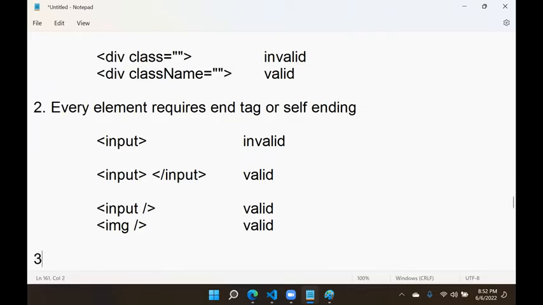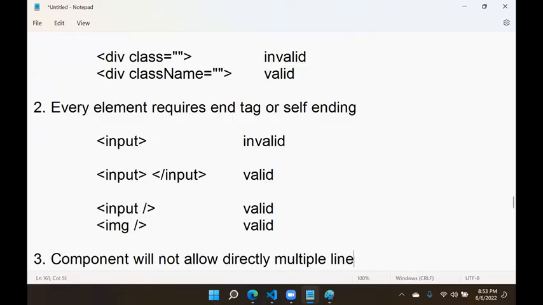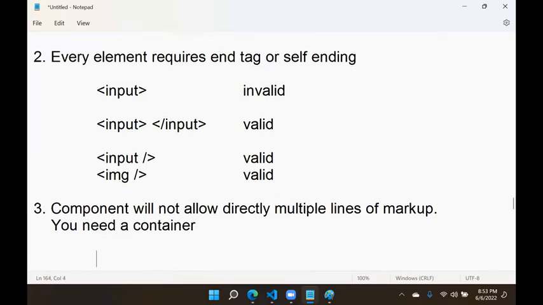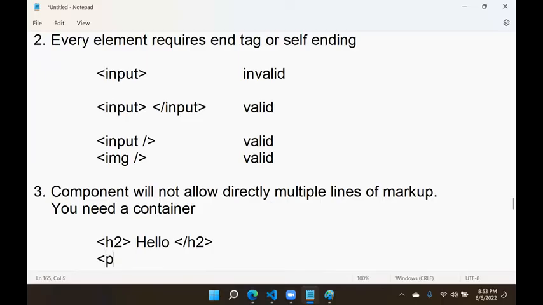And very important, a component will not allow multiple lines of markup directly, so you need a container. This is another rule. Multiple lines of markup means, suppose I put a heading, hello, and close the heading. After that I put a paragraph, welcome, and close the paragraph. This is all invalid.